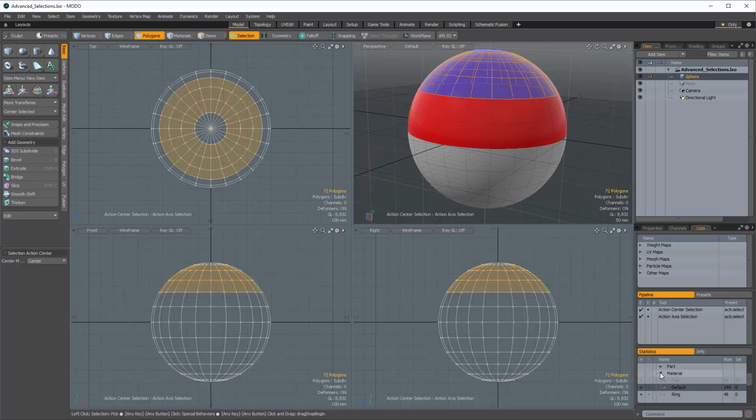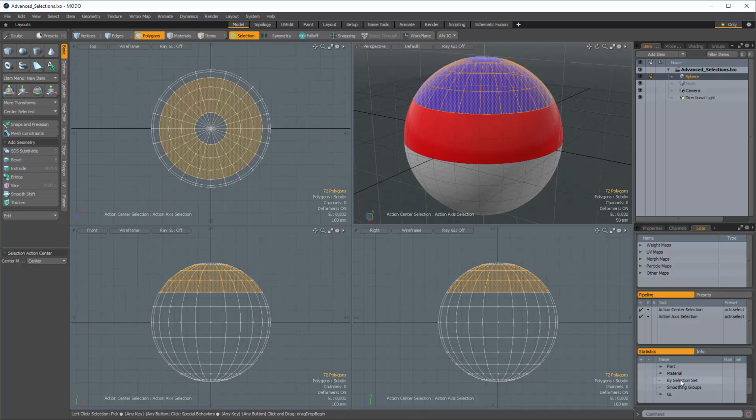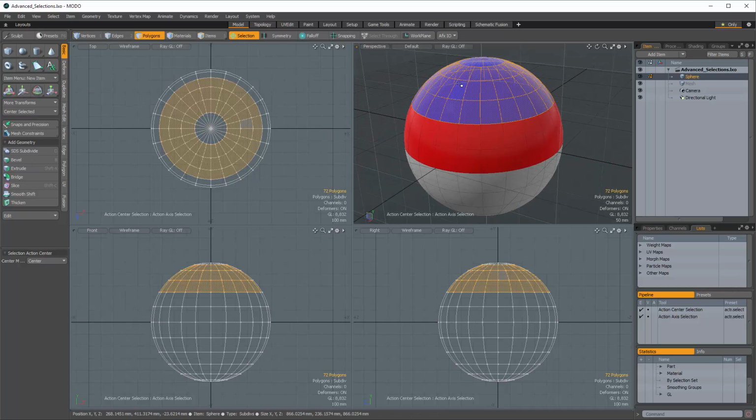All right, so if we close up material, we'll see that there is another by selection set and by smoothing groups, and we don't have either of those actually turned on right now. We'll get into smoothing groups a bit later on when we look at shading, but for right now, let's take a look at by selection set, because we can create individual selection sets that will allow us to more quickly and easily make selections once we've already defined them.